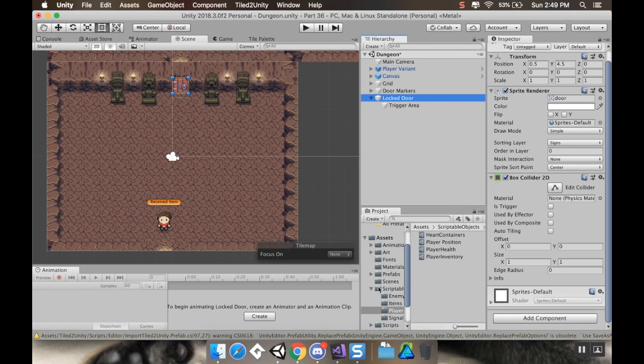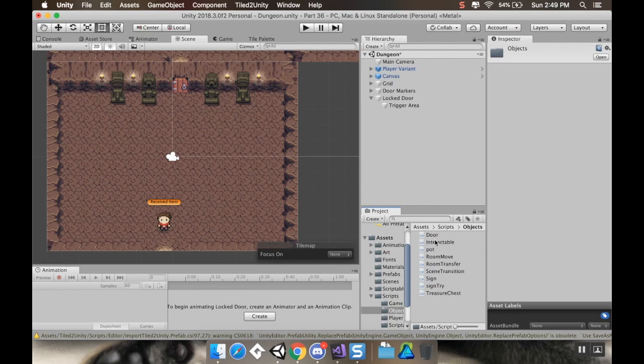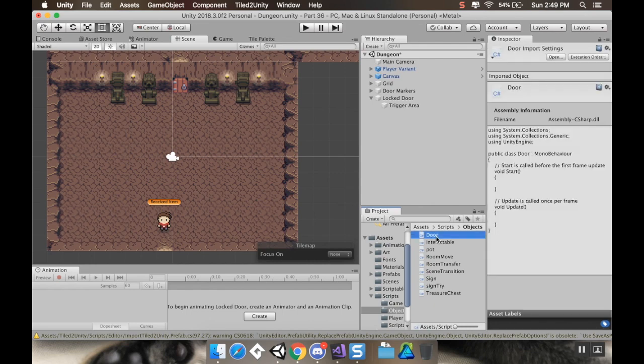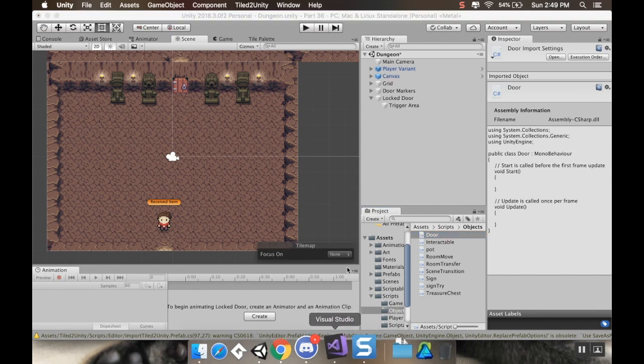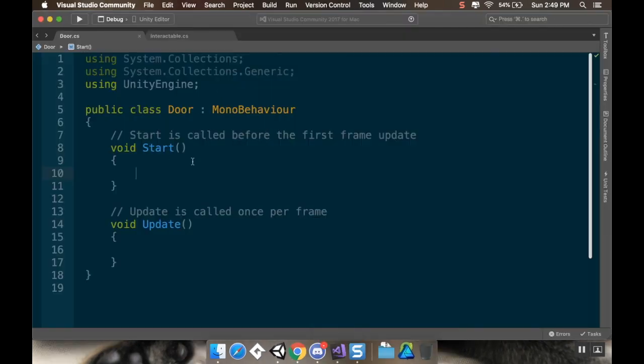So first thing I'm going to do is go into my scripts here and into my objects, and I already created one. It's an empty script, but I'm just going to create a new C# script. So right click, C# script, and I called mine just door. So open this up in Visual Studio and see, totally blank script.